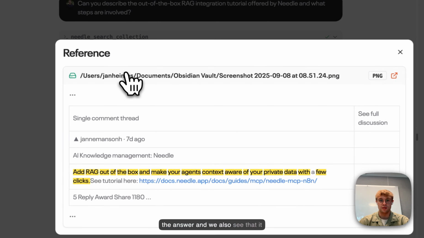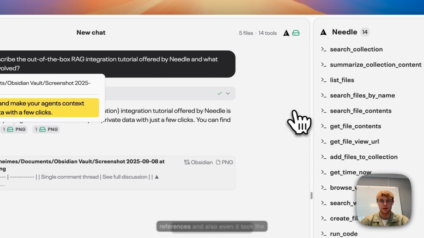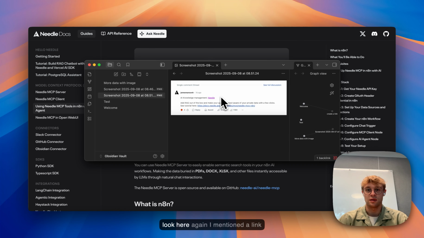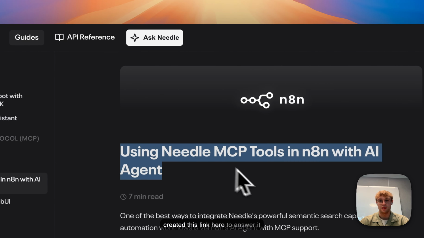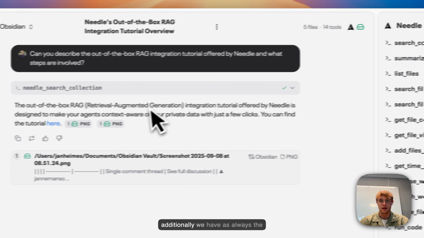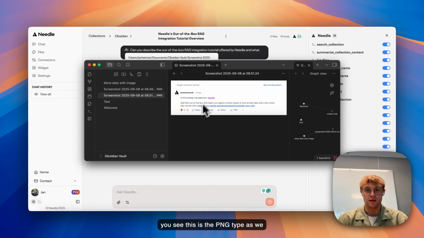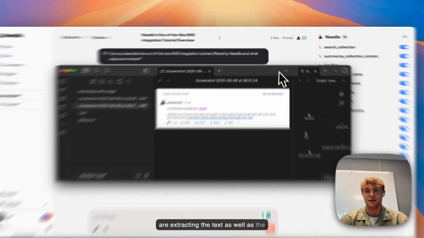And we see the answer, and we also see that it has actually shown us the references. And it even took the link that I have mentioned. If you look here again, I mentioned a link here within the Reddit comment. It also extracted this link correctly and created this link here to answer it. Additionally, we have, as always, the resources that we have with Needle. You see this is a PNG type, as we also have here a PNG type. This is an image that we are indexing, so we are extracting the text as well as the link, as you see here.